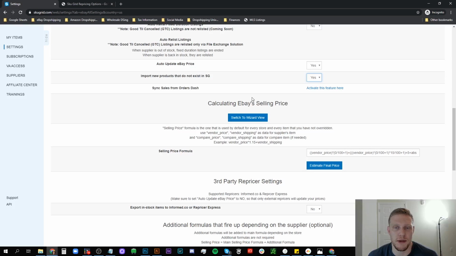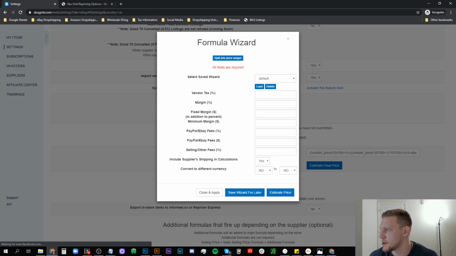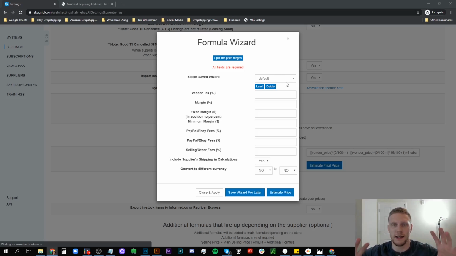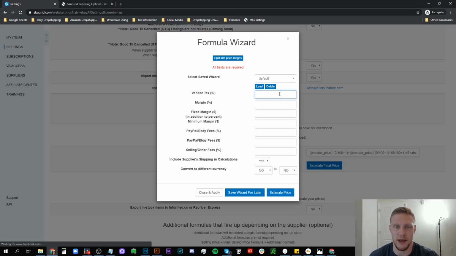So we're pretty much all done with the settings, and you want to switch to wizard view. So I'm going to switch to wizard view on my screen over here, and we'll go through this. First off, this is going to be the default selling price formula for all of your store. Below this, you can set up specific selling price formulas for different suppliers if you want to. We're not going to get into that. It's a little complicated.